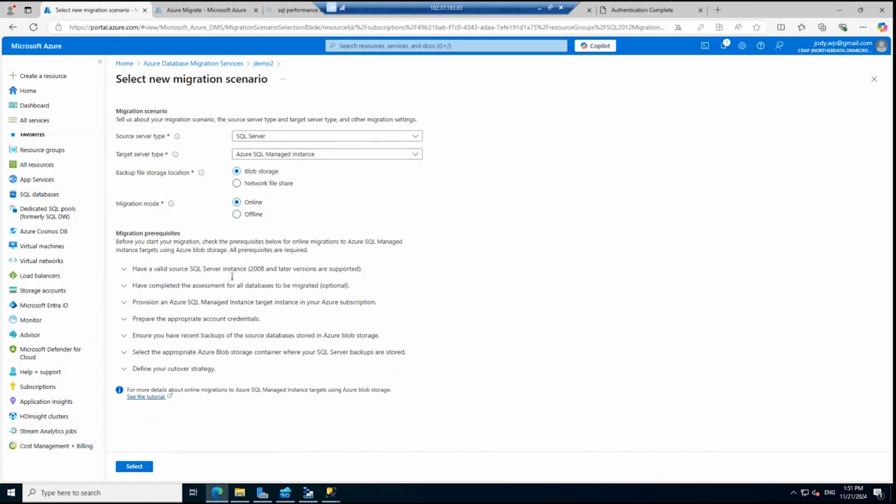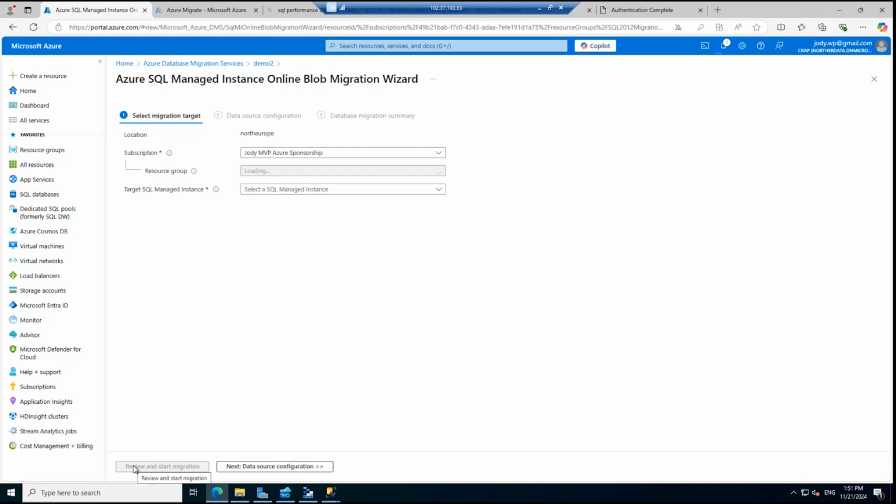So I go online, it tells you what you need to check, and then I can go select. So now I'm going to go to my source. I know what my instance is.